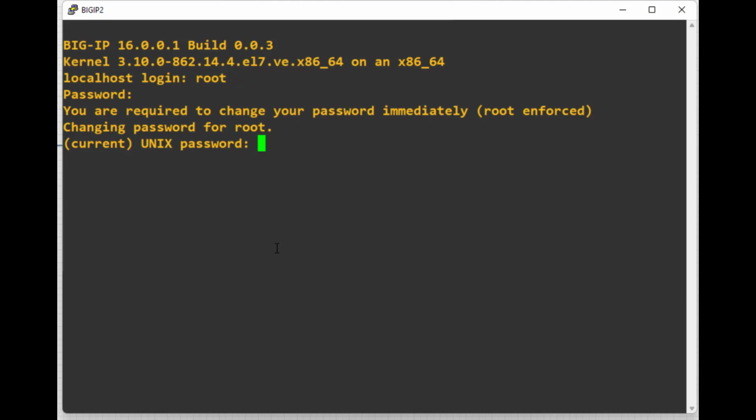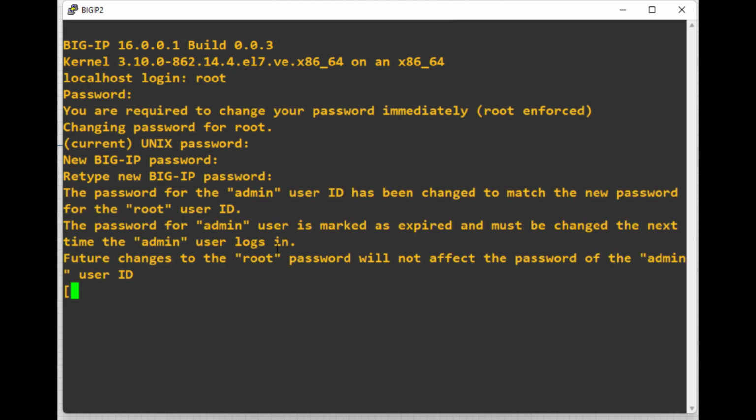Enter current password. Enter new password. Retype new password. Now the new password is set for the root user. This will also change the WebUI admin user password to the same new password.